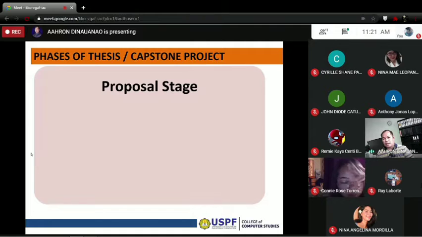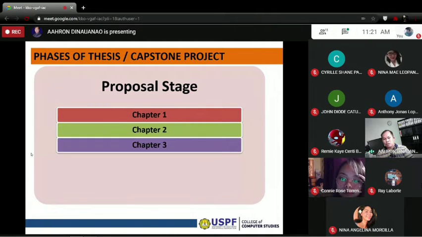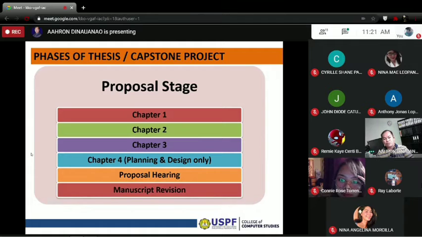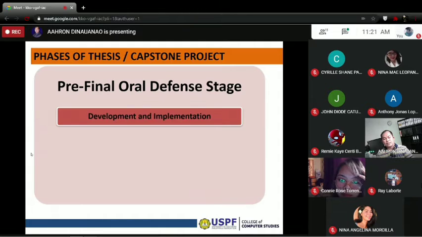if your title is okay and has been approved, then let's go to the proposal stage. It talks about chapters 1, 2, 3, 4, but planning and design only. Then proposal hearing. Then right after that, manuscript revision and submission. Now, for the pre-final oral defense, development and implementation.